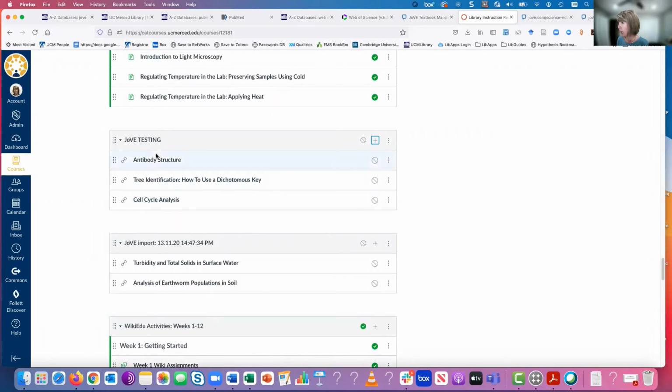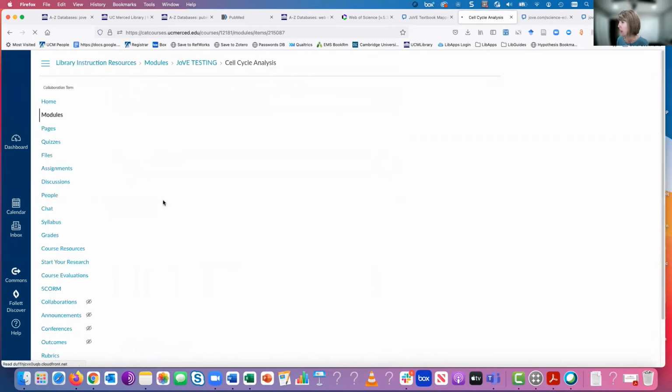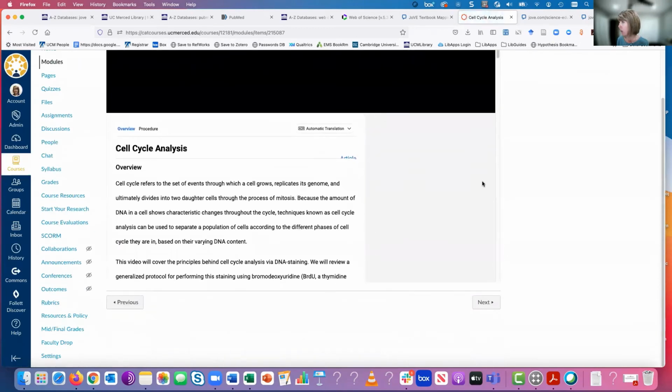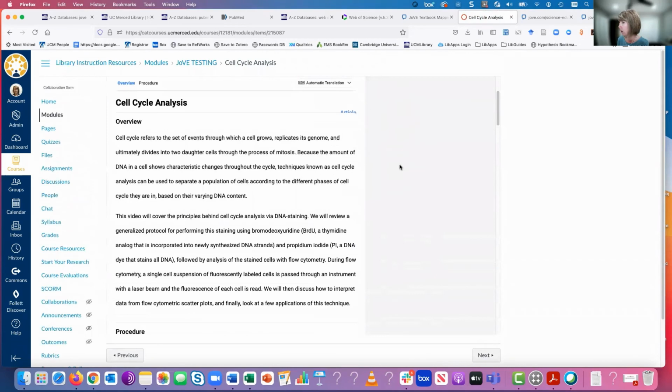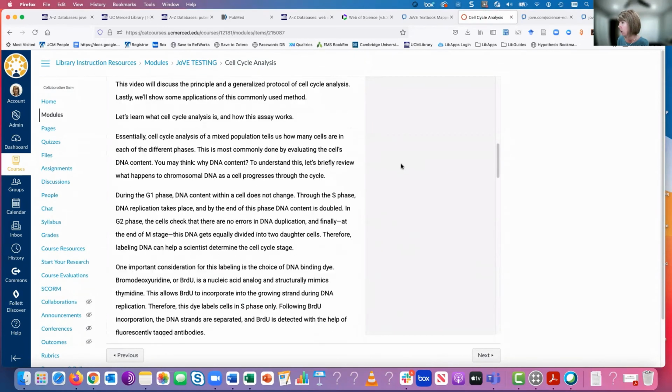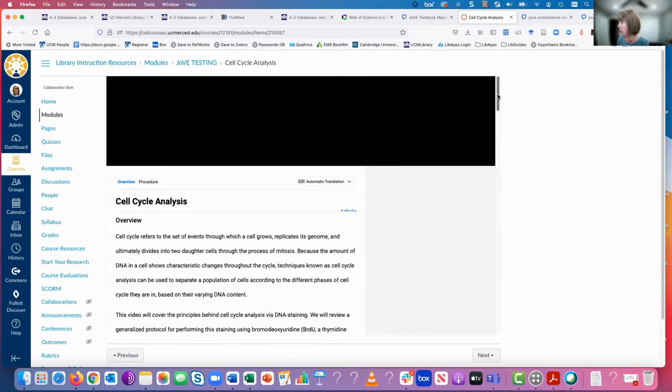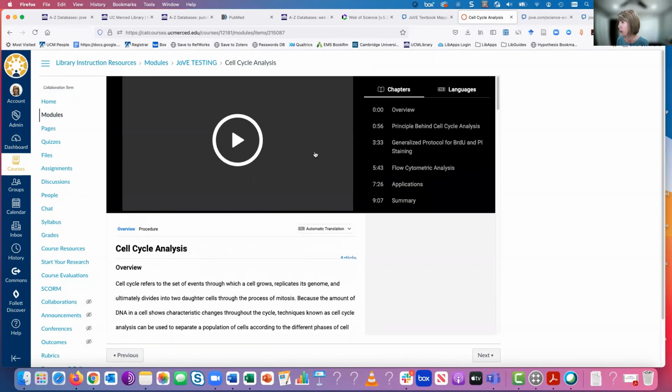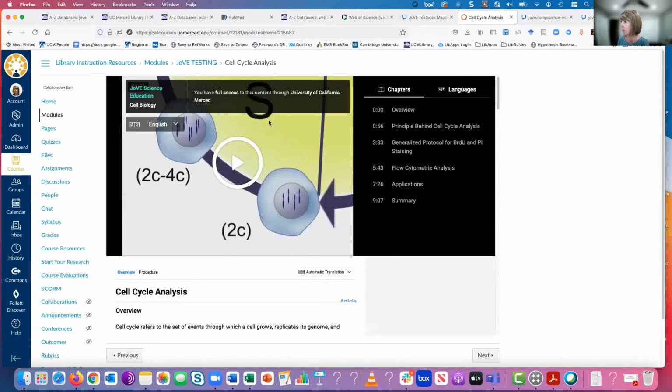And under JoVE testing, I now have cell cycle analysis. I might have to double check that. I thought I was going to have two show up there. So this will come into your CatCourse and it's going to embed that content. So there's the text, and there it goes. It's just kind of loading and bringing that in. Okay. So that's bringing some content into your CatCourses site.